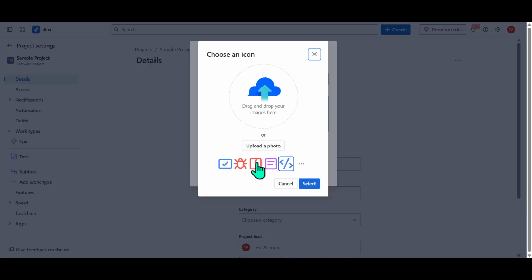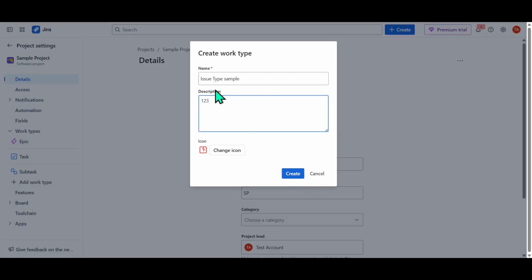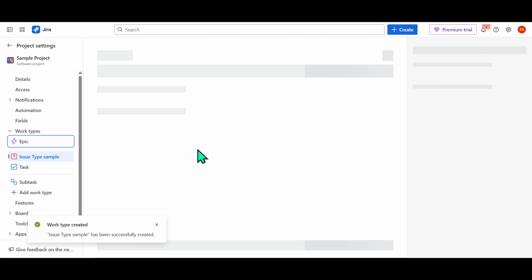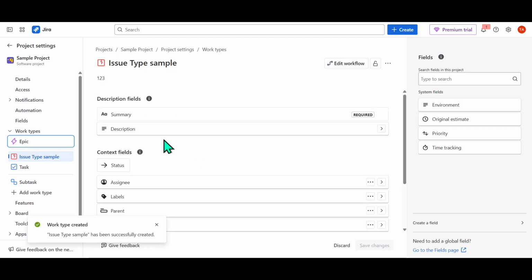Next, add a short description. This part is crucial for explaining the purpose or use case of your issue type to anyone who may be collaborating with you. After that, you get to select an icon. This is a small, yet significant visual aid which makes finding and identifying different issue types quicker and easier. Once you've filled in the name, description, and chosen an icon, you're ready to bring it to life by hitting the Create button. With your new issue type created, you're almost done.